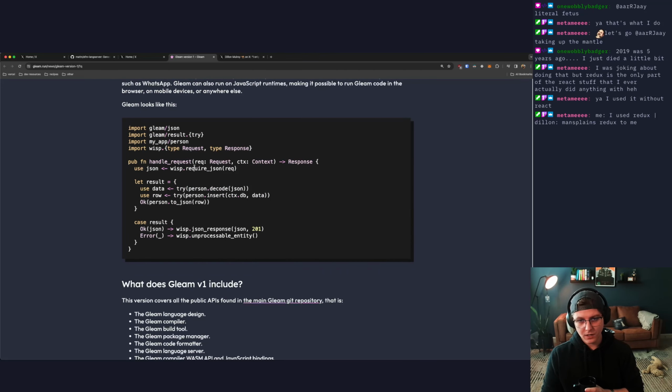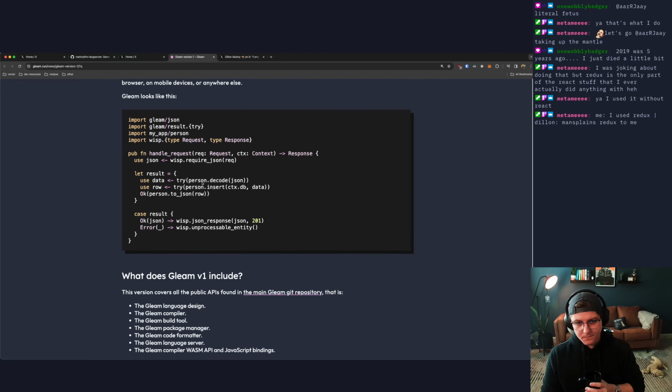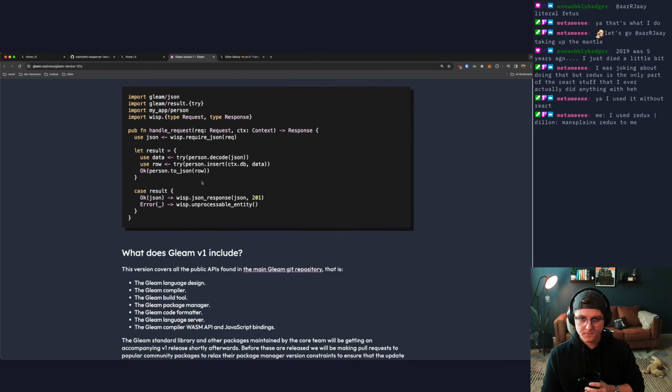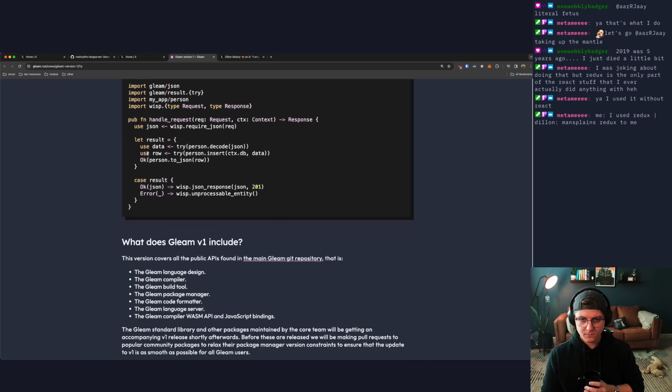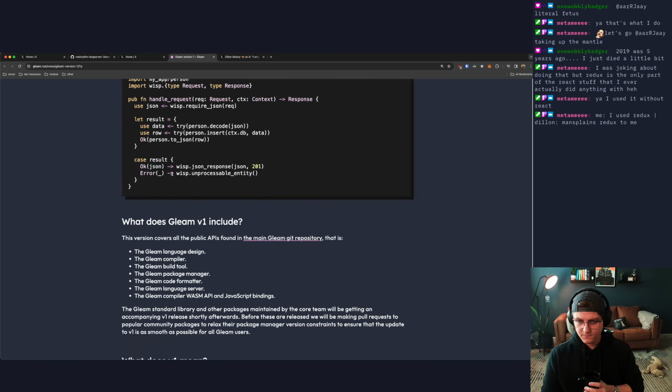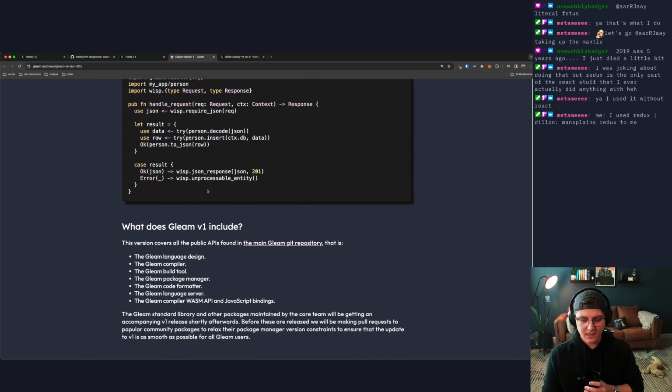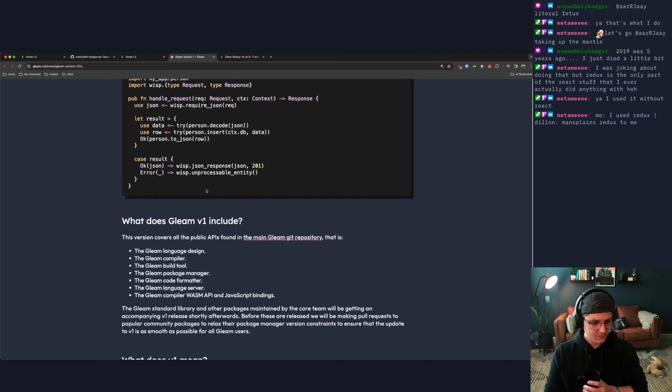I actually really love the syntax of Gleam. So a handle request takes a request and a context, and we return a response. We're going to unbox the JSON from this call. We're going to get a result. And then we're going to match on the result. Super awesome. Like, tell me that's not beautiful syntax. Sorry, Meta. I misread.